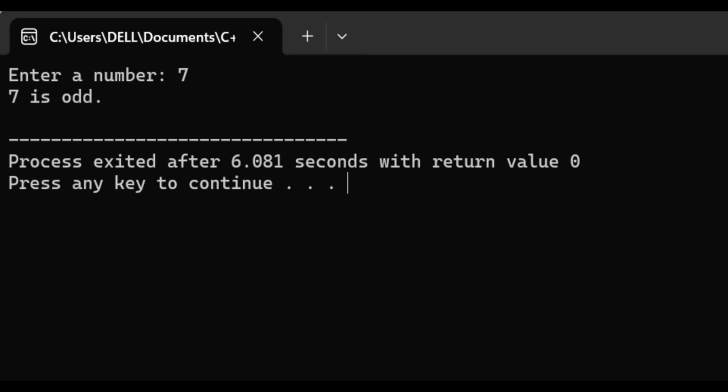So here the user entered the number 7. After the calculation, the number 7 is odd.